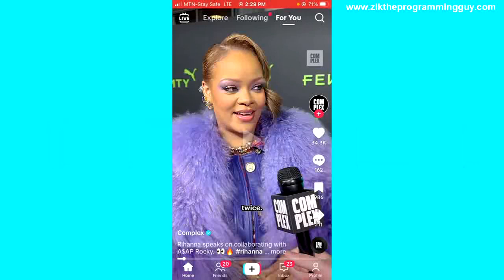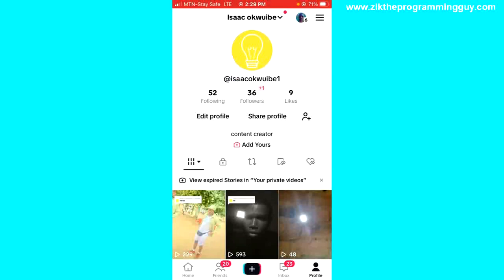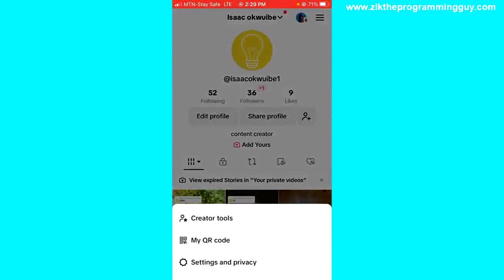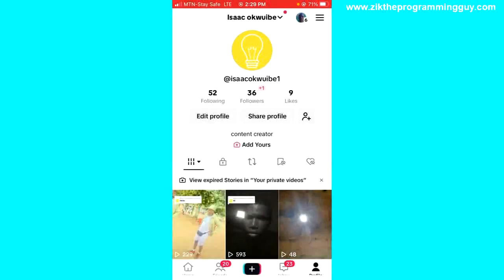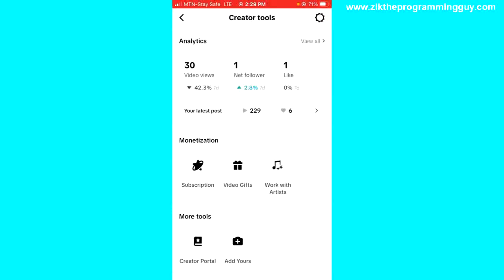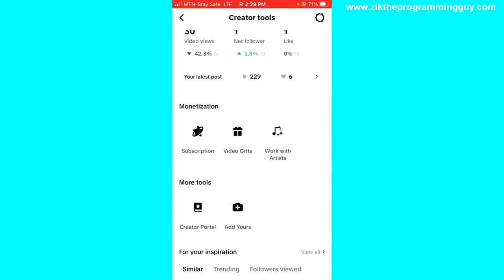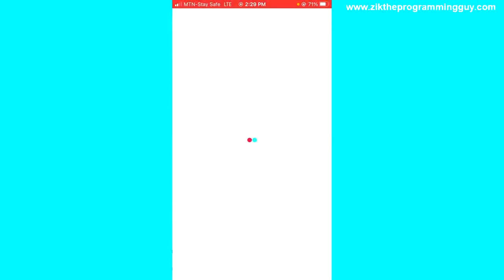The first step to take is to open your TikTok app and then head to your TikTok profile. After that, click on the three lines at the top right corner of your screen. Then you find this creator tools option. Tap on that, and then in the monetization section you'll find the subscription, video gifts, and work with artists option right there. So tap on the work with artists option.